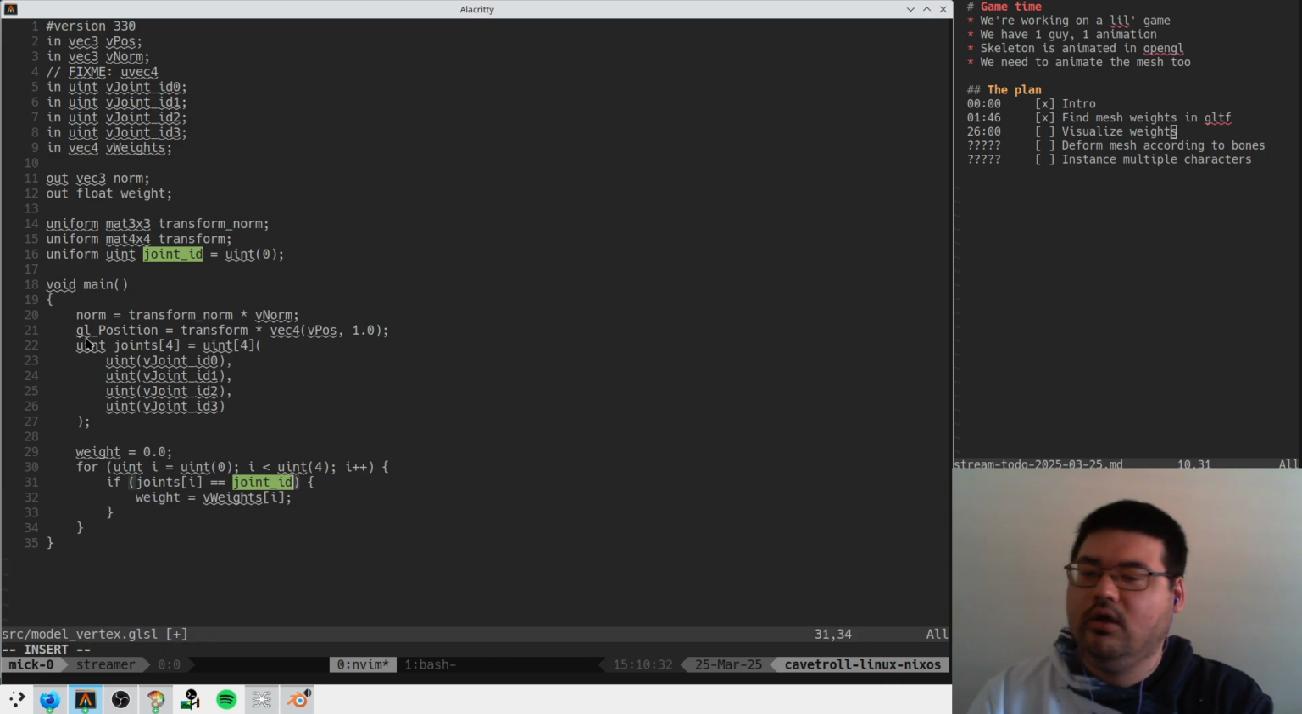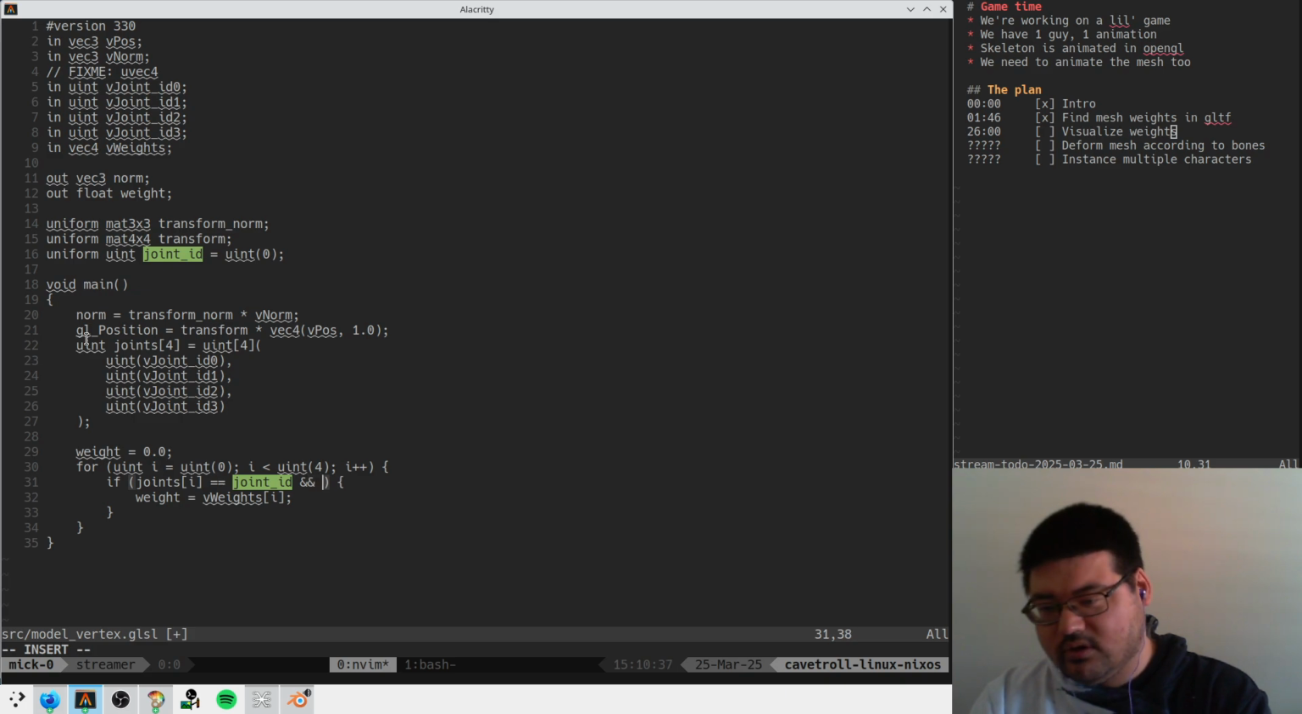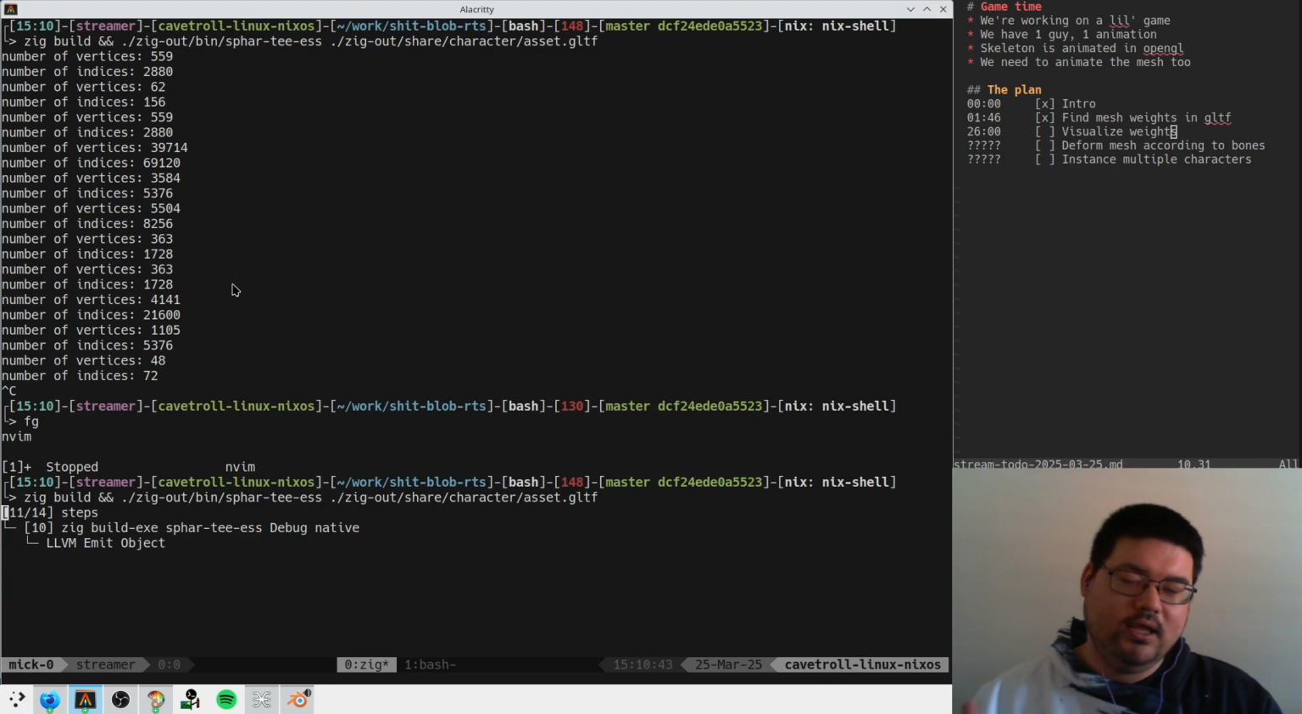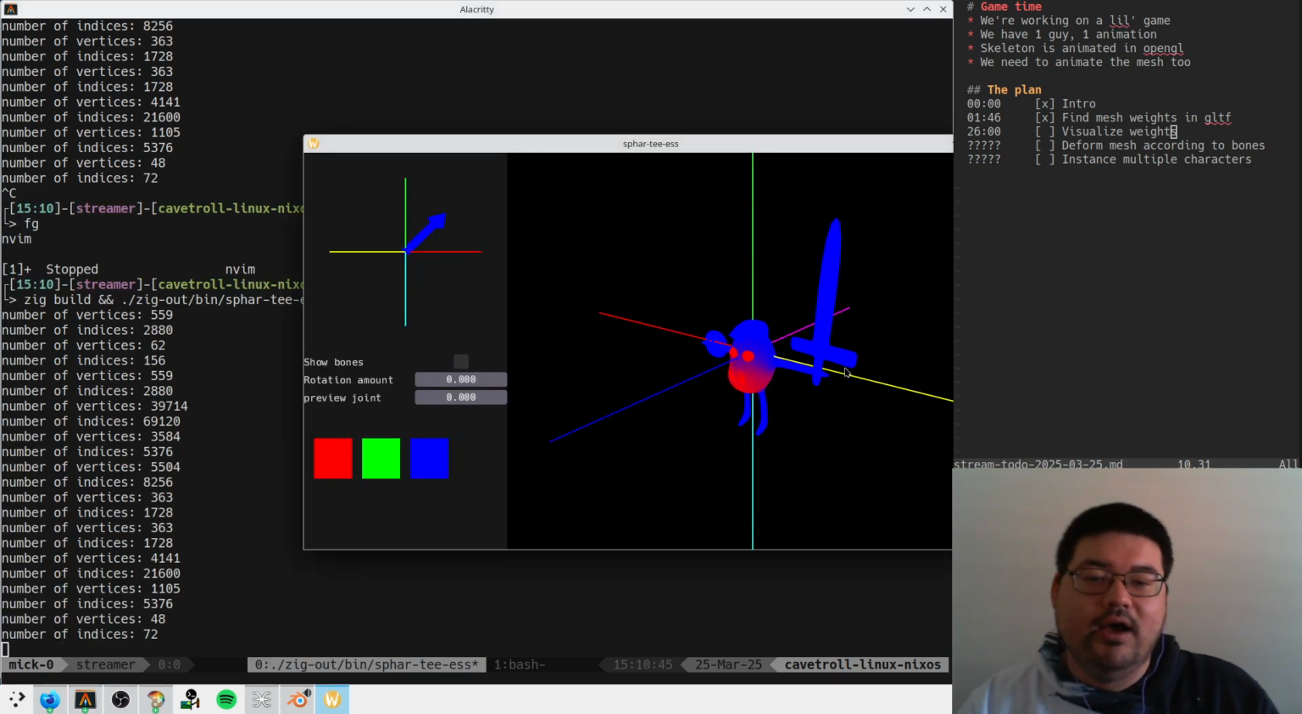Ooh. And V weight, and the weight is larger than 0. That might be something here. Like, we might be overriding it. Yes. Okay. Nice. That's much better.